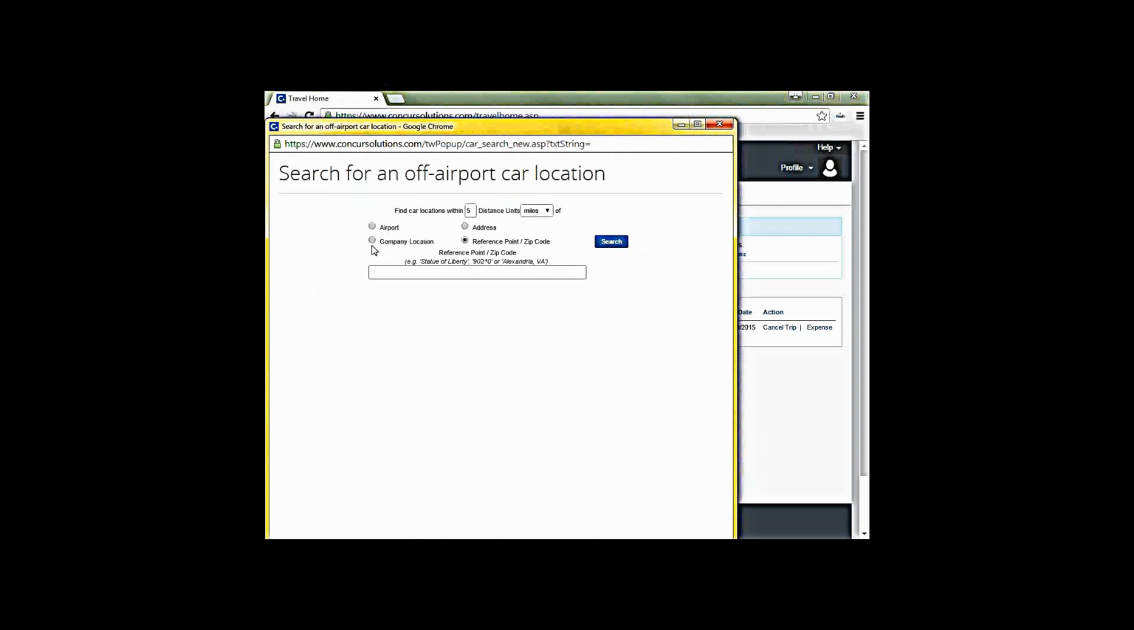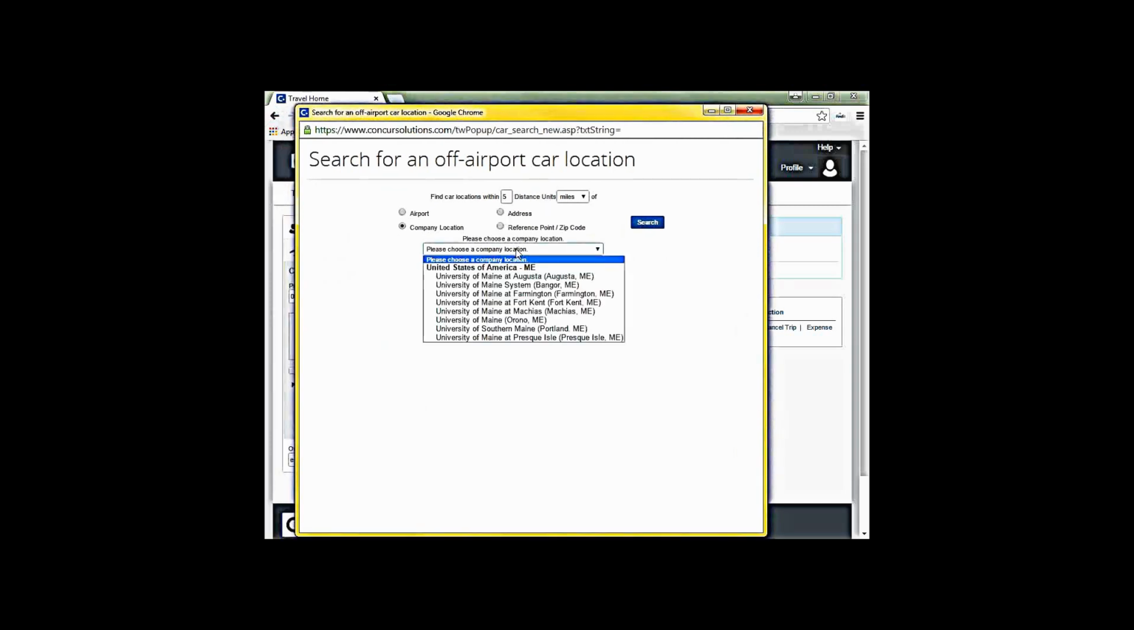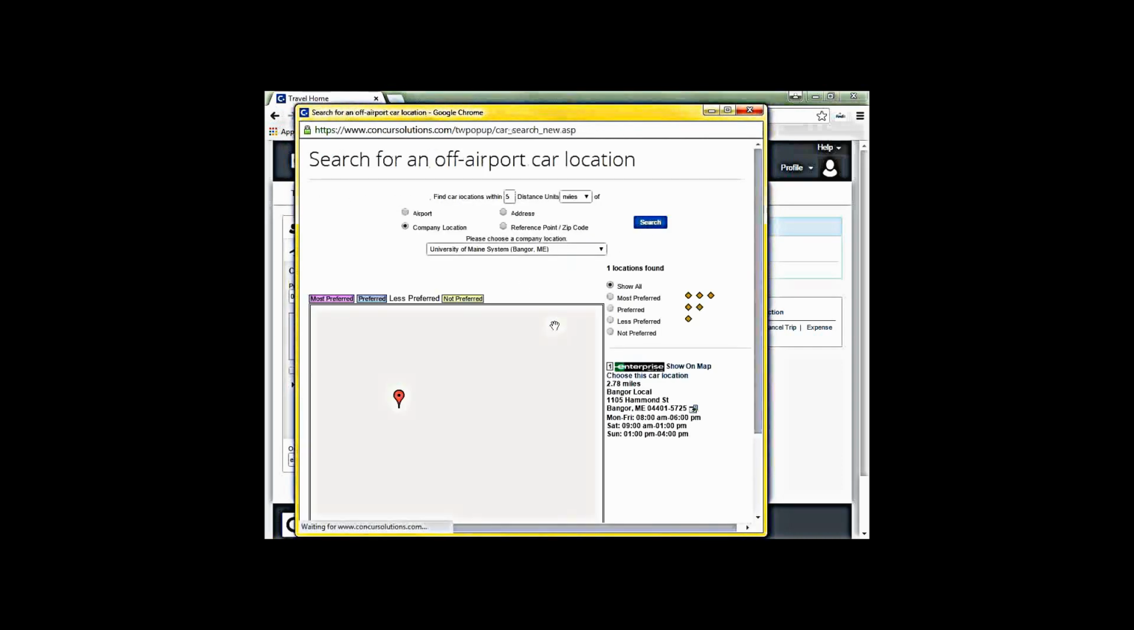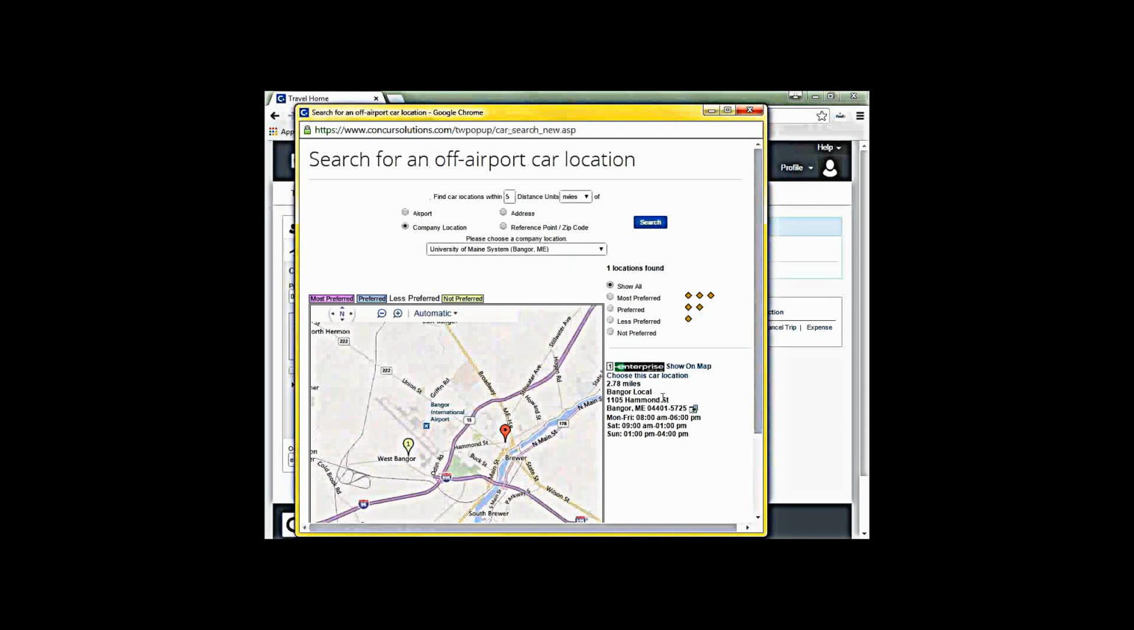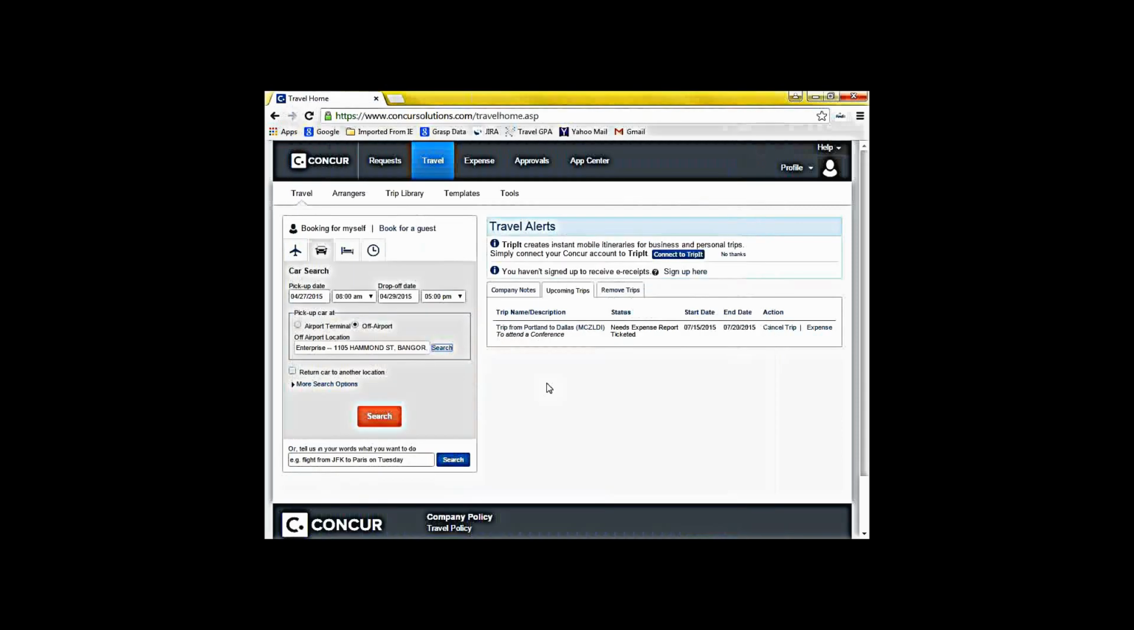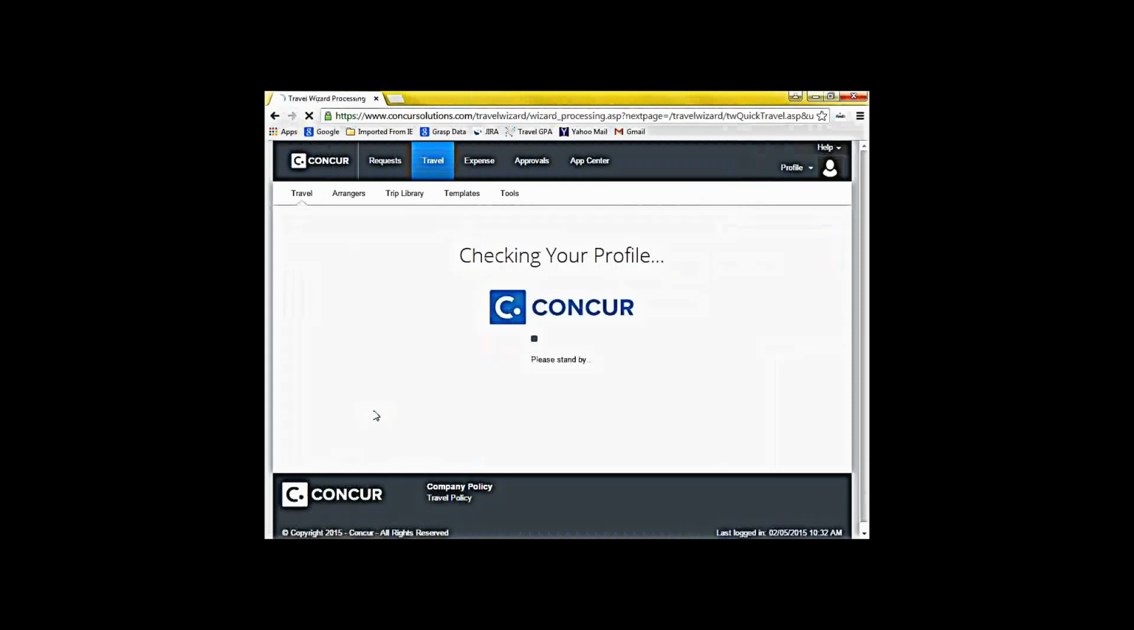And I'm going to show you, I failed to mention this to you before, but because we were traveling to Dallas, there is not a UMS location in Dallas, but there is a UMS location within the state of Maine. So we're going to choose a company location near Bangor, and we want to search within 5 miles. It'll pull all of the off-airport locations, and we do want to choose this car location on Hammond Street. So now we do our search.